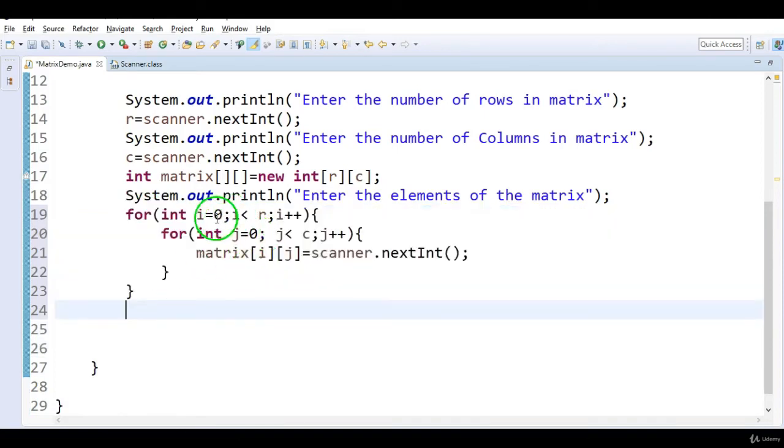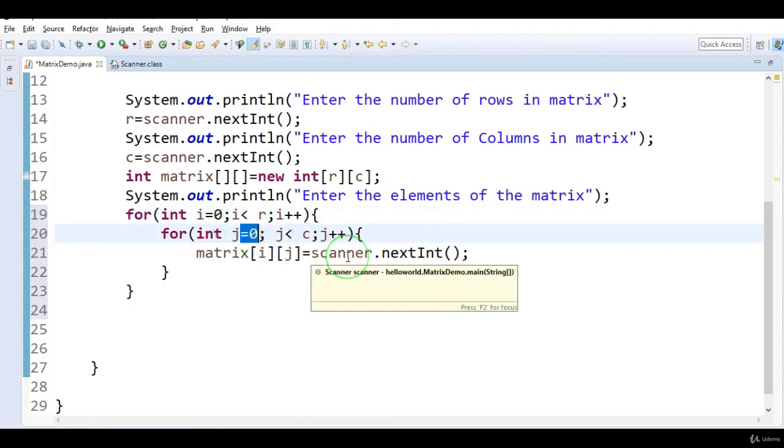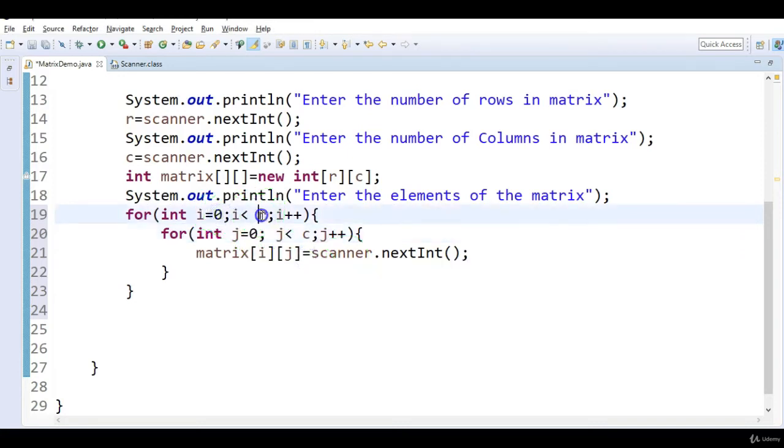So first, what will the i value be? 0. And then the j value will be 0. Suppose we are creating a 2 by 2 matrix and storing elements in it. In that case, i starts with 0 and rows will be 2, so i less than 2. Is 0 less than 2? True. It will enter this loop. Now what will it check? For int j equal to 0, it will check against the number of columns, 2 columns. So it checks whether 0 is less than 2.